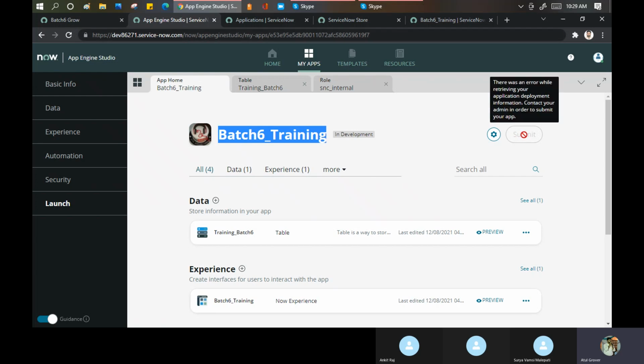If you build any application in your official instance, submit button will be available for you. Now you see this particular message. There was an error while retrieving your application deployment information. Contact your admin in order to submit your app, because for the PDI, ServiceNow did not give any kind of a test hosting system or test host system where I can go and deploy my application. अब मेरे जैसे लोगों ने ऐसे अगर 500 हजारों एप्लीकेशन बना दी, their server, their host will be full completely. So that's when they say, if you want to do, you can make it till this point, but you cannot do these things practically in the PDI.